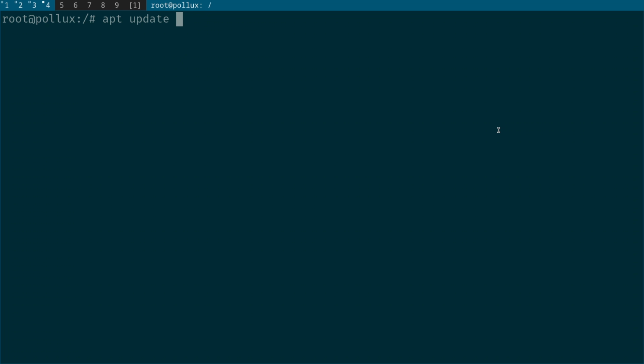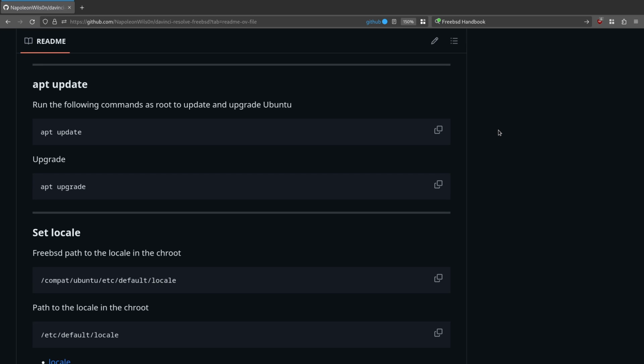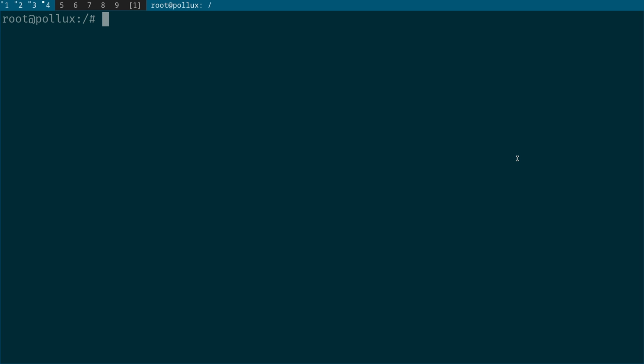And then we're going to run apt update. And as you can see, we're already root, so we don't need sudo. So run apt update. And then upgrade. Apt upgrade.